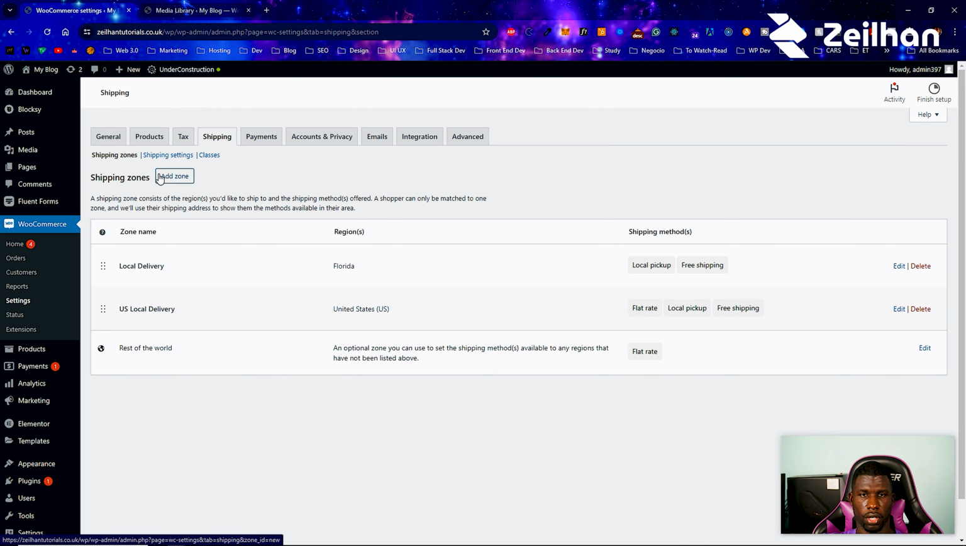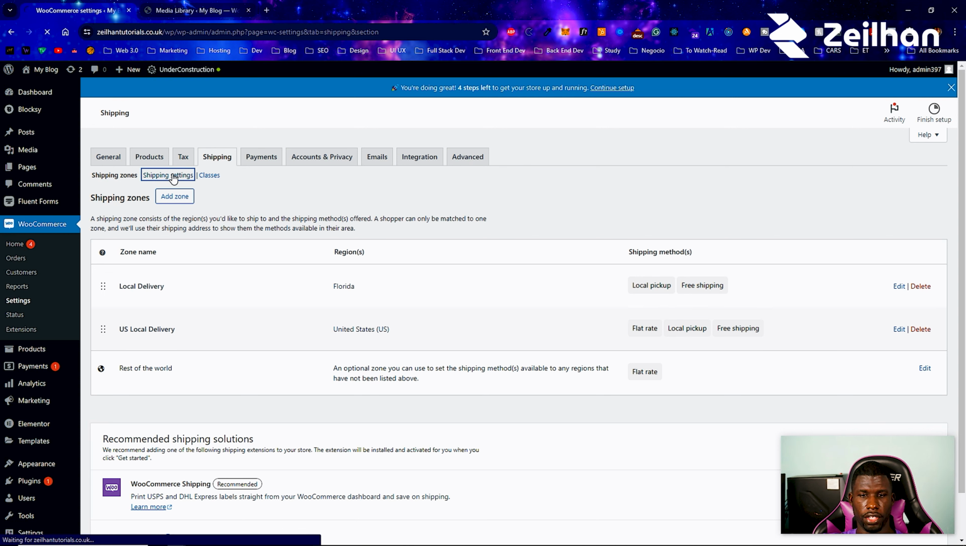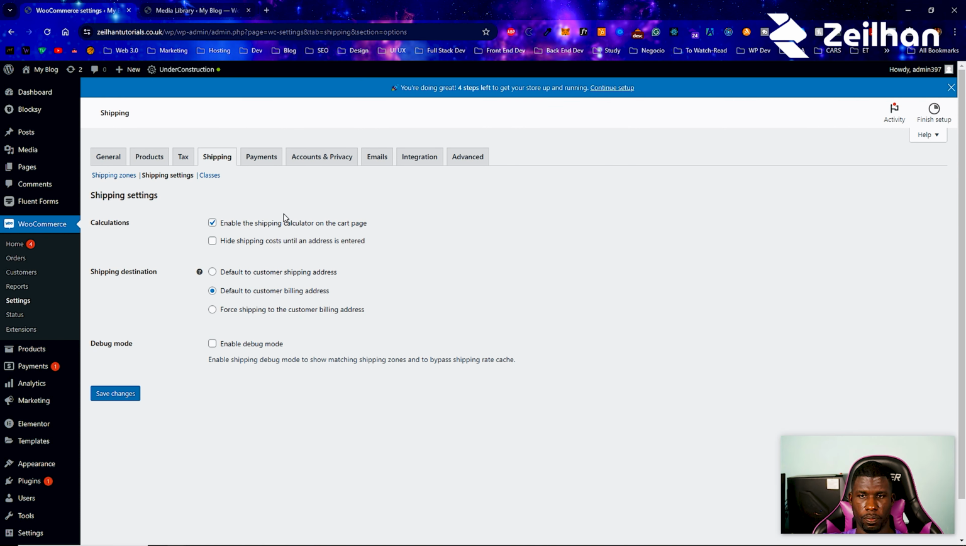Shipping zones work. Here's the thing though. Let's look at our shipping settings. Enable shipping calculator on the cart page and hide shipping costs until an address is entered. All right. We also want to default to customer billing address, but they can change to a different shipping address, or we can default to shipping address. But if we default to shipping address, they're going to have to enter that as well. So I'll leave this as is, and we're going to save.